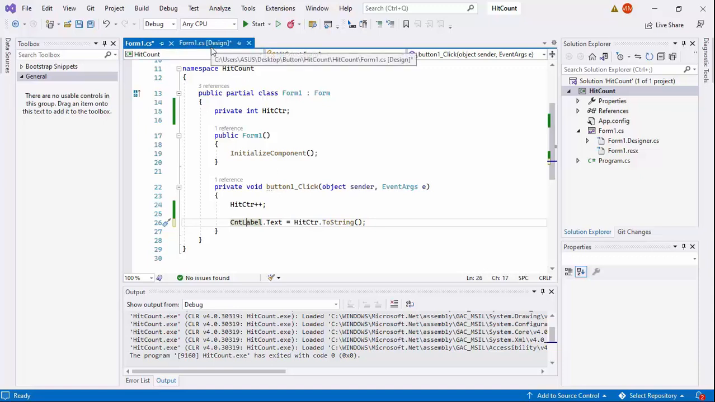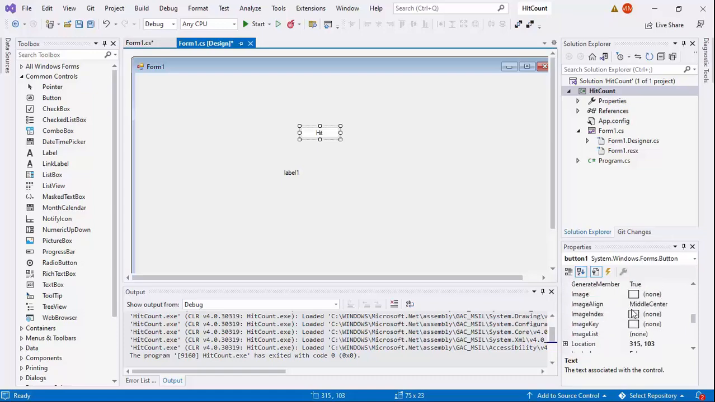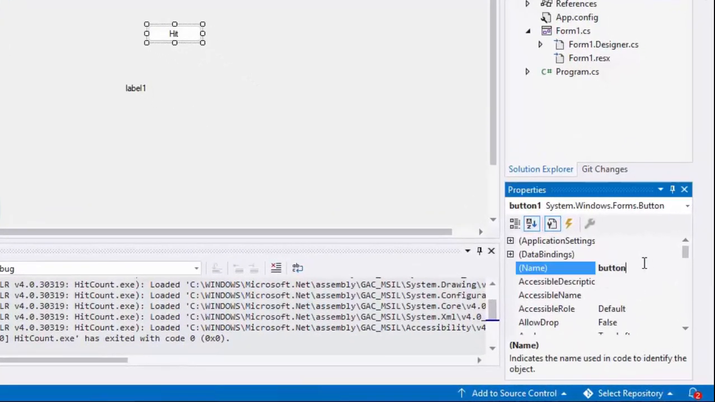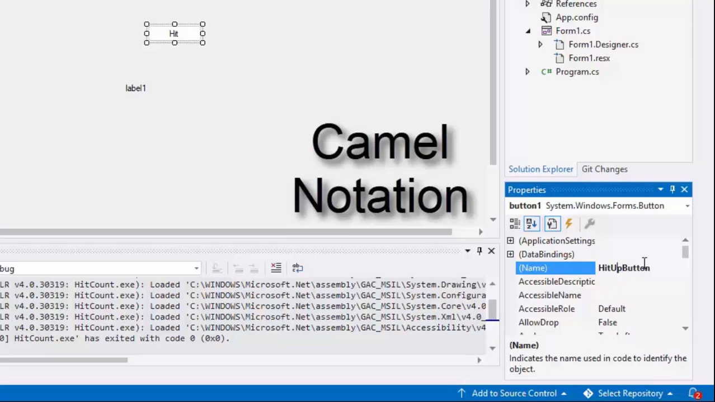And then what is the next one? Button 1. Okay, this one. We want to change the name also. So now I want to change this to hit up, to tell that the hit to this button will be counted up. And I want to make the variable name, or the button name, as a camel notation. A few words that we combine together to become one word to indicate the variable name. We join them together, but the first character of each word is capitalized. This is what we call camel notation.